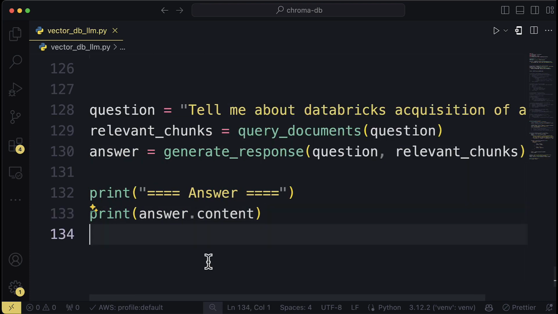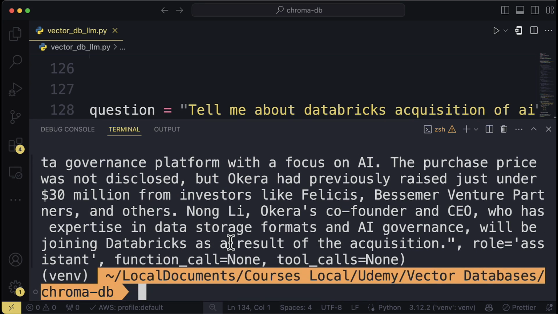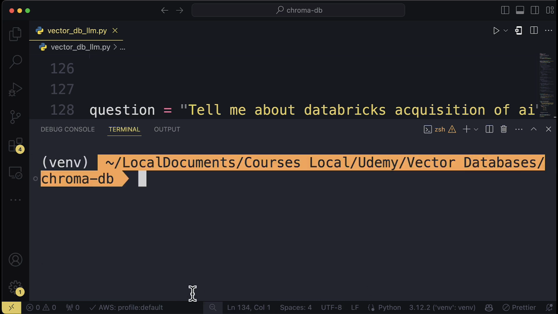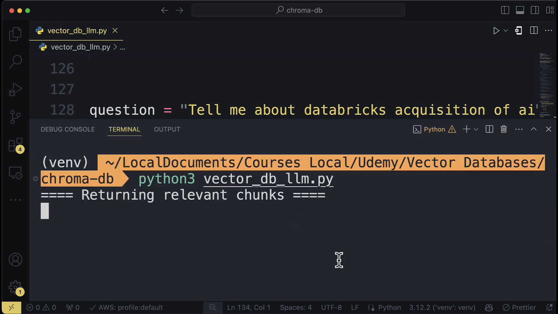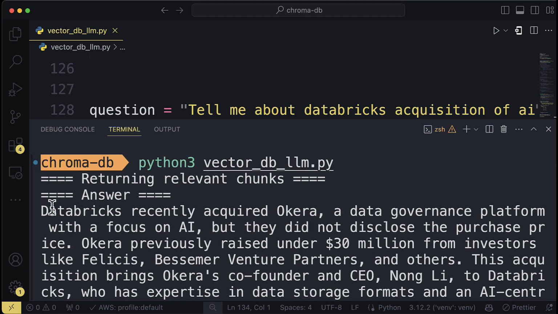If I save now and do the same thing, you can see that now instead of the object, which, if you scroll down, has all this other metadata too, so it can be handy, let's run. We should get mainly the same answer, but now we get the actual answer.